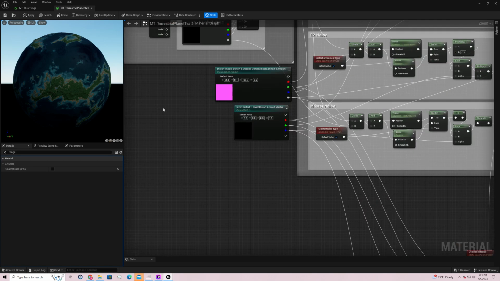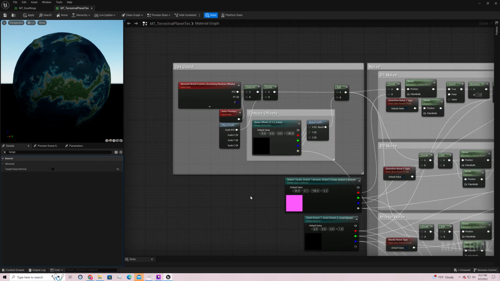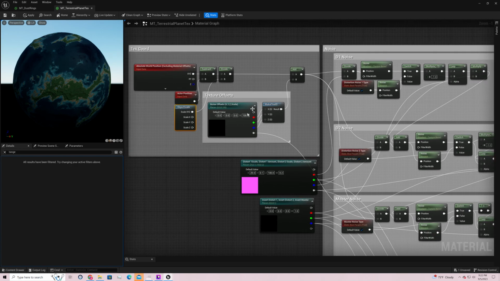All right. Whew. Okay, this is daunting to go over, but we're calculating our initial texture coordinate here, and we're doing that by taking the absolute world position minus the actor position divided by the object scale. So this is our starting point for our texture coordinate.